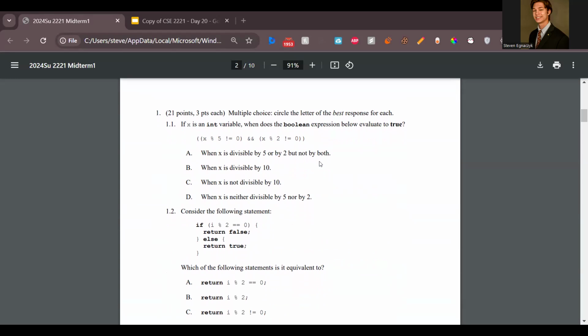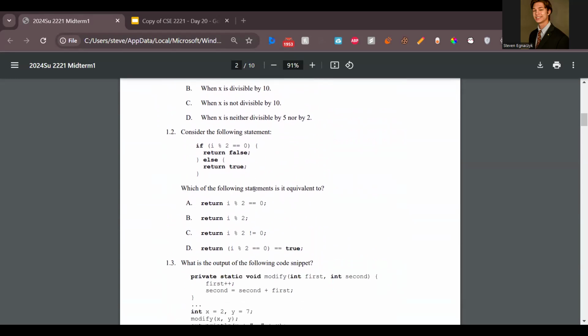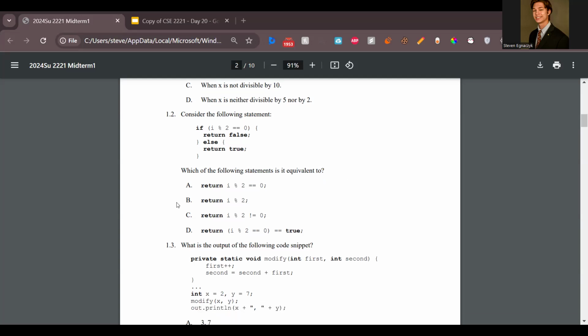Okay, cool. The second one was 1.2. Consider the following statement: if i modulo 2 equals 0, return false, else return true. Who can tell me in plain English what this is doing? What does it usually mean when we're doing modulo 2? Yeah, exactly, except it's the opposite. So it'll return false if it's even, true if it's odd. The correct answer for that was C. Does anybody want me to go through that?